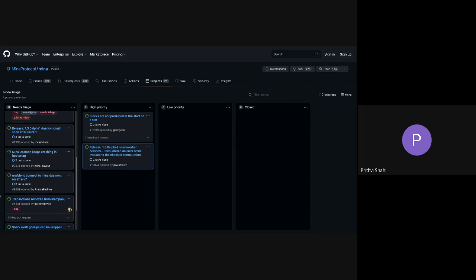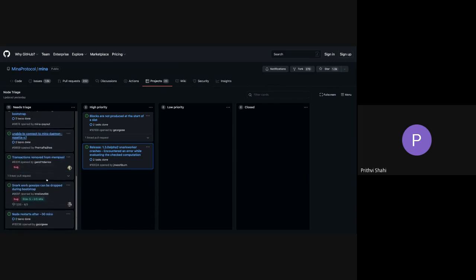We found a similar issue if you scroll all the way down, John, on the needs triage column. Yeah, node restarts after 30 minutes. This one was raised by George, and we're seeing this in 1.3.0 alpha 2, where a node was crashing steadily every 30 minutes. These two are concerning and require active investigation. Unfortunately, at this moment, I don't really have anything to update you with regards to a root cause analysis, but just know that it's on our radar, and we are going to definitely look at it.